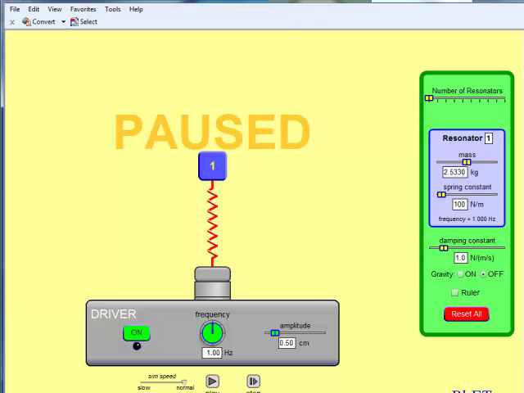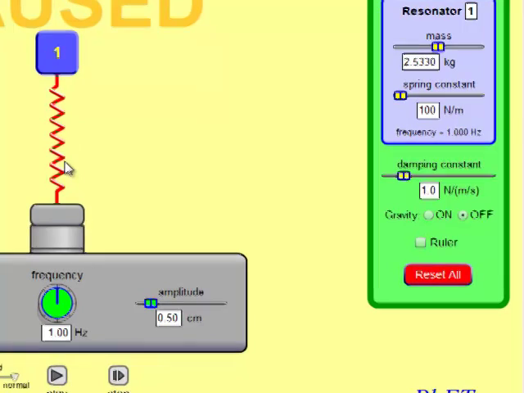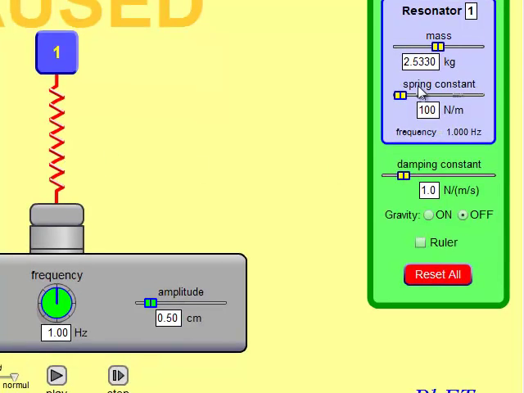I'm going to pause this, you can see here that the frequency of the spring itself is 1.00 hertz, and I'm going to calculate that at a later time, how that can be determined from the mass and the spring constant. And then the frequency of the driver was 1.00 hertz, and so matching those two frequencies gives the catastrophic resonance that I will show later.